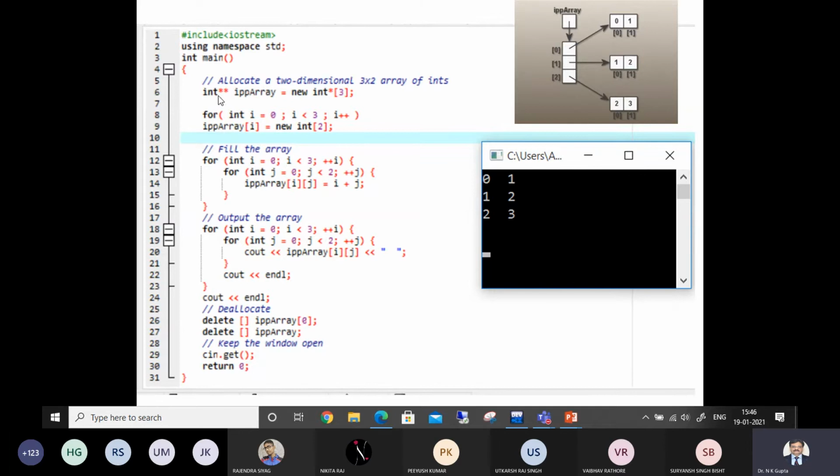Now, why am I writing this? Int double asterisk. IP array is the name of the pointer. It's a double pointer. New int asterisk 3. What does it mean? It is going to create an array of pointers. As soon as I write this line number 6, the array of pointers will exist where? In heap memory, isn't it? First thing I wanted was this.